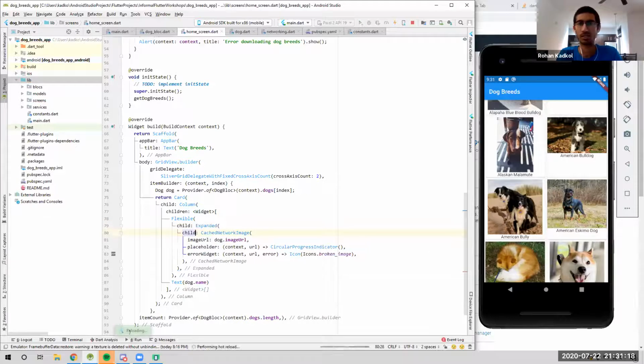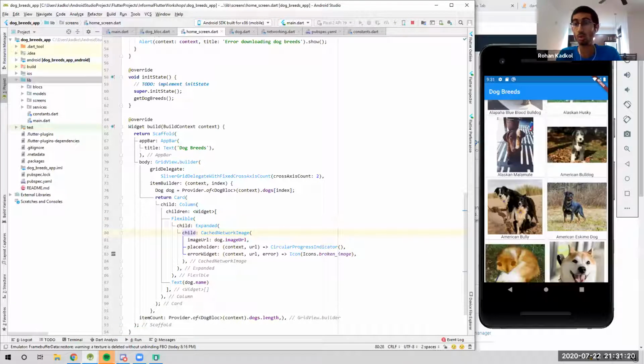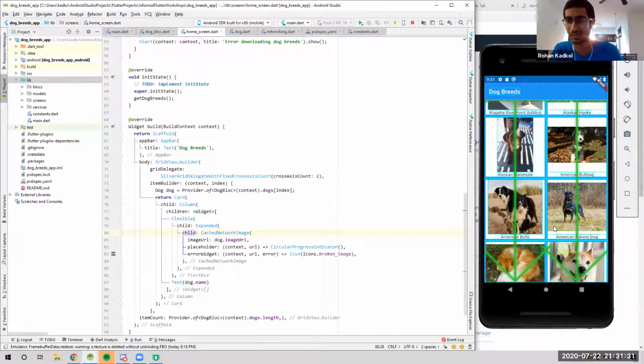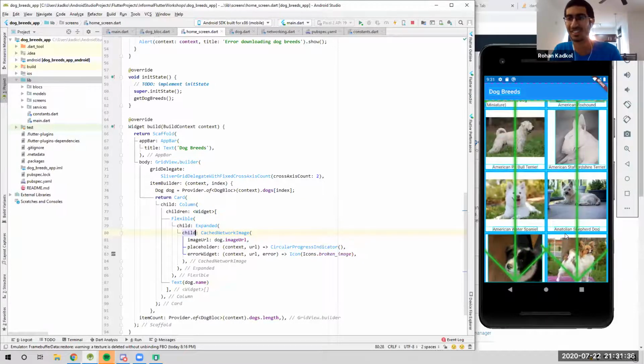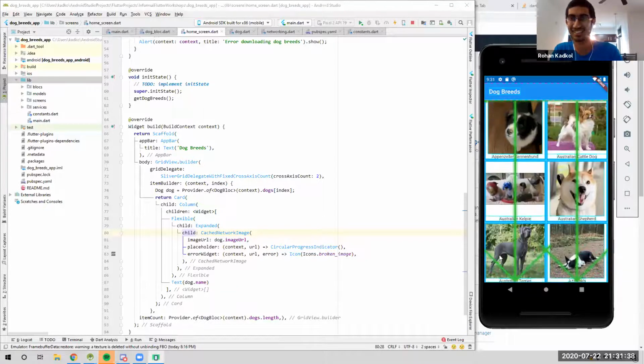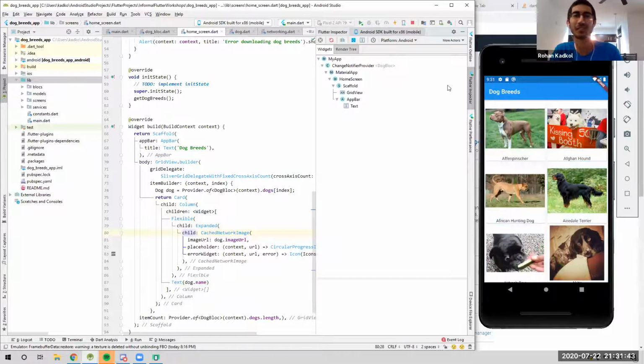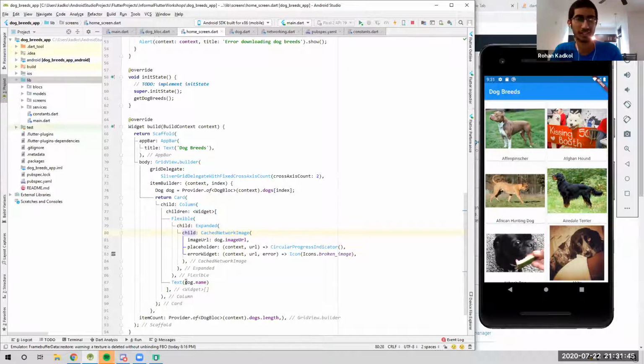I just can't think of how to do that. I'm just trying out different things. Oh, it actually worked. So we wrapped an expanded within a flexible. And so now the image takes in as much space as possible. This is what we want. And aha, let's get rid of this blue stuff. And so now we can start working on our text name here.